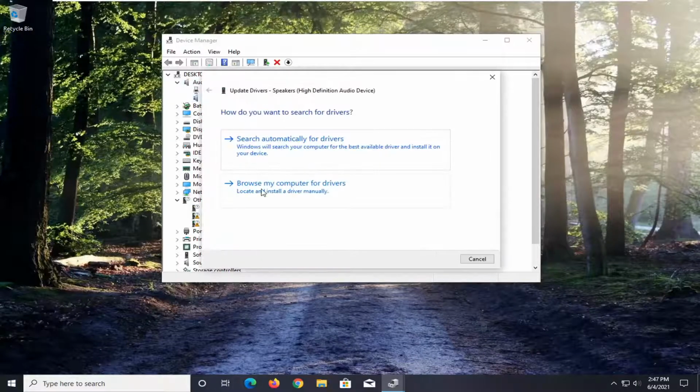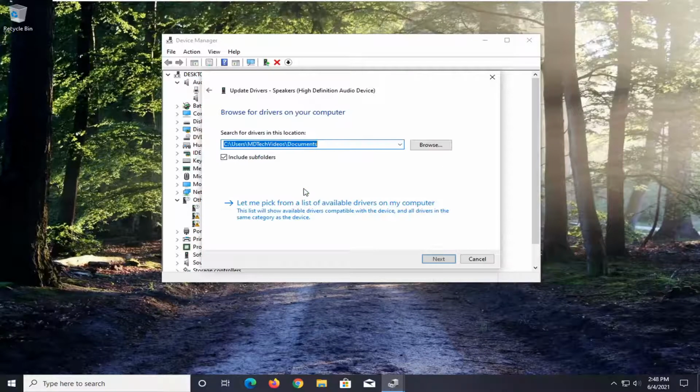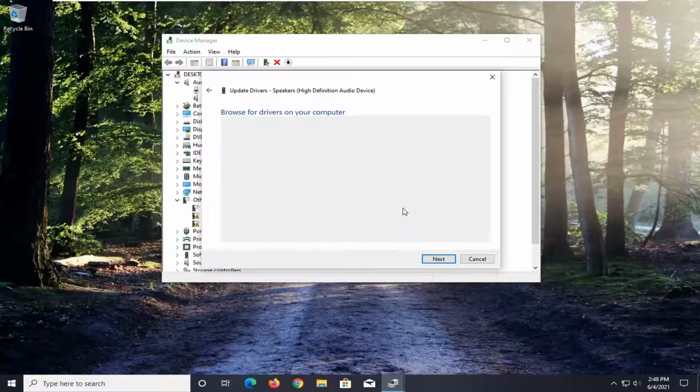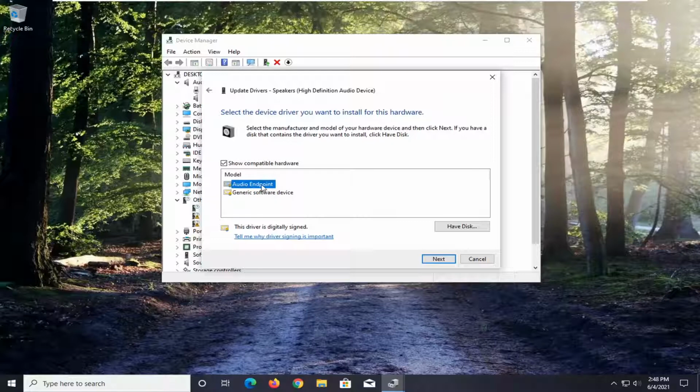Update Driver. Select Browse My Computer for Drivers, and then select Let Me Pick from a List of Available Drivers on My Computer. If you have a specific one, I recommend going with it. Otherwise, if you only had a generic listing, you can go with that one as well. But I usually recommend going with the manufacturer specific one.